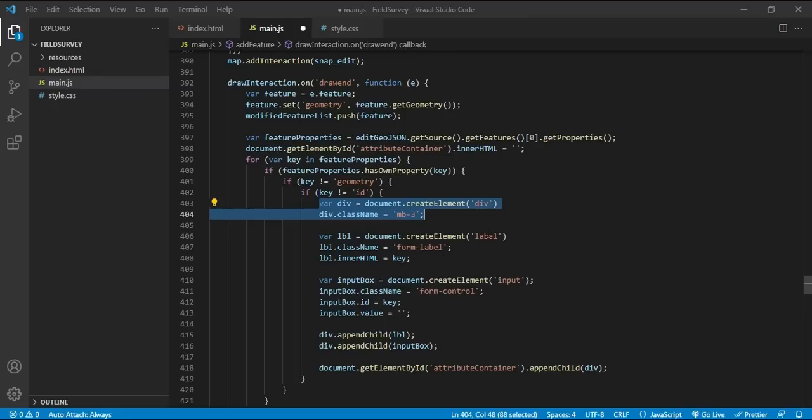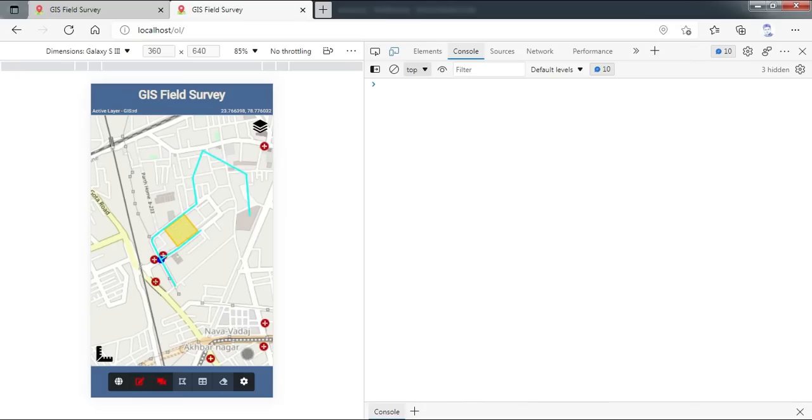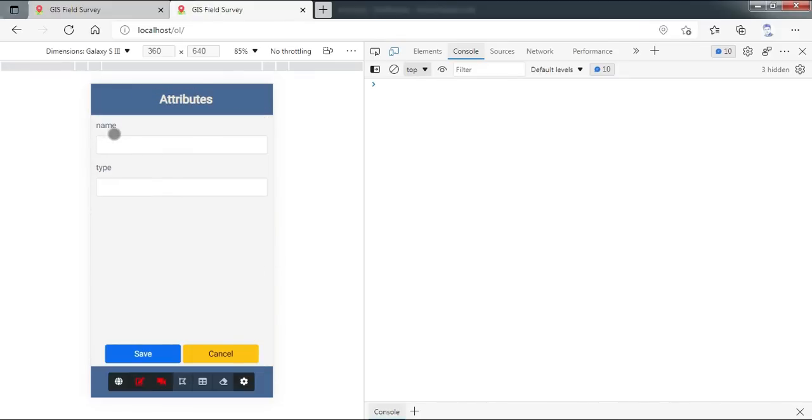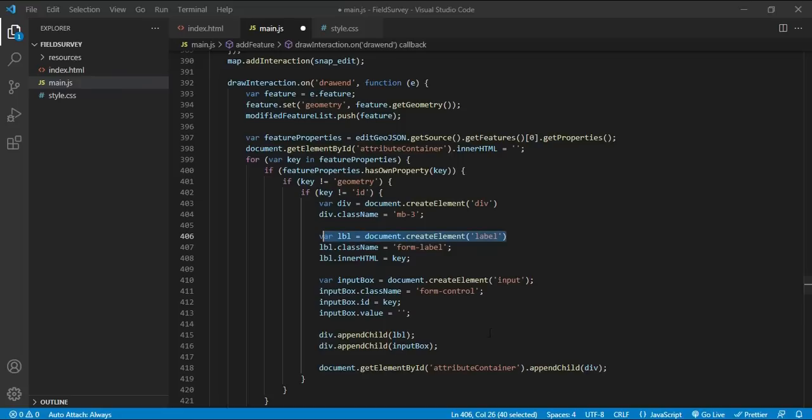Property label I am showing in the form of a label. So you can see over here, when I add some feature, I am adding some row, you can see the attribute name will come as a label, and it will provide an input box to type down the value. So all the column names will come like this as labels, and then it will allow the user to add the value. So this is where it is happening.